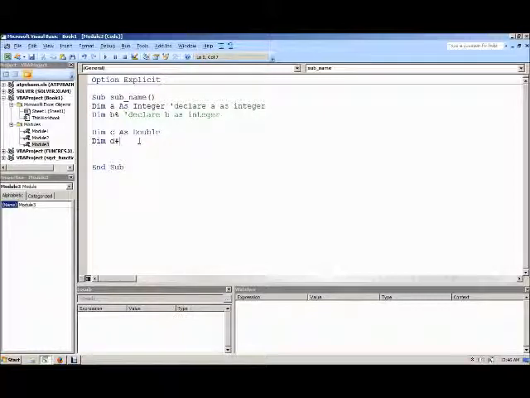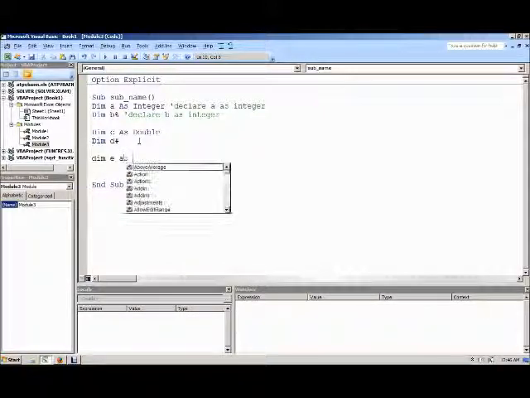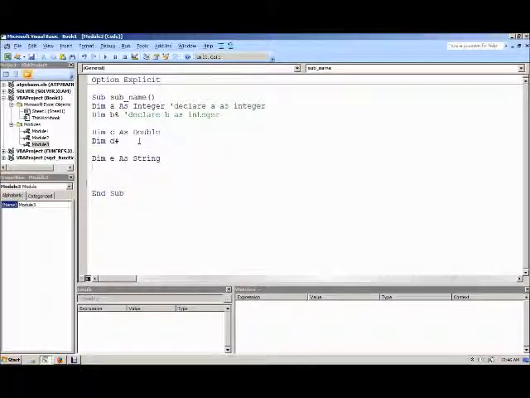I can also declare a variable as a string, so I can say Dim E As String, or I can say simply Dim F, and instead of saying As, I will put the $ sign. Both of these mean I'm declaring a string.